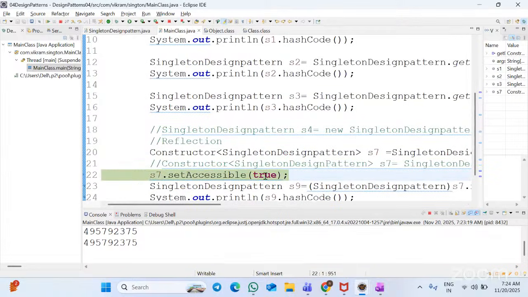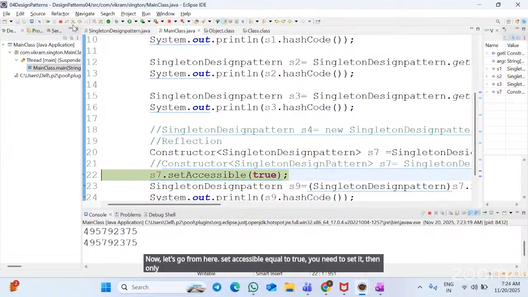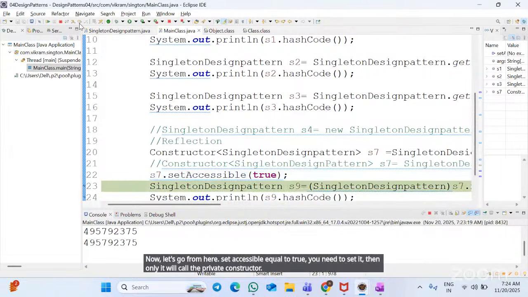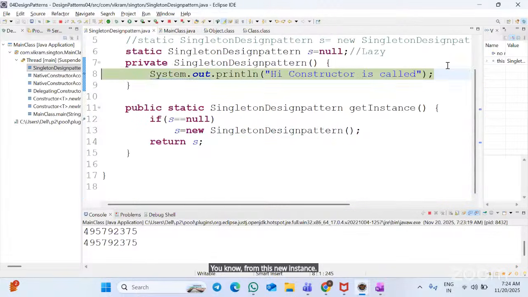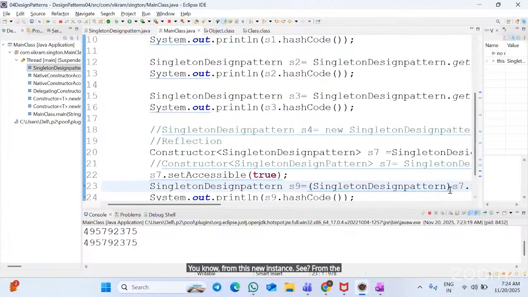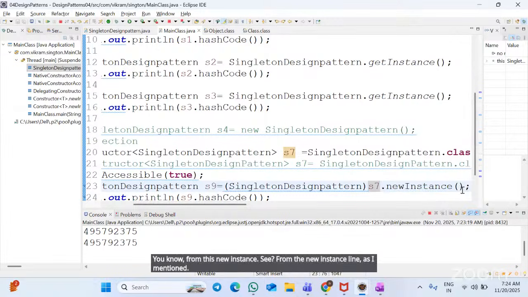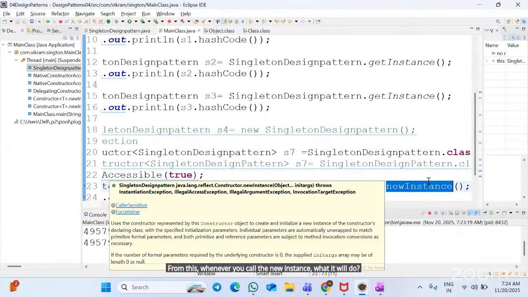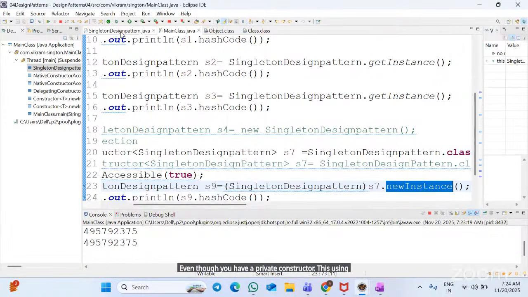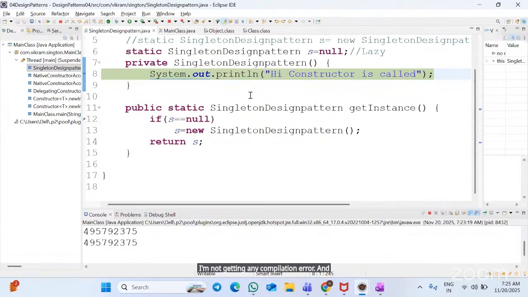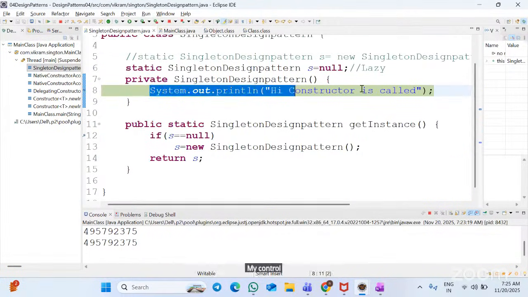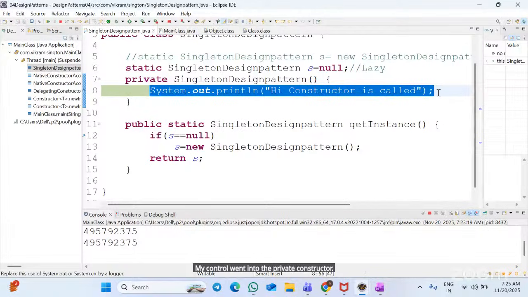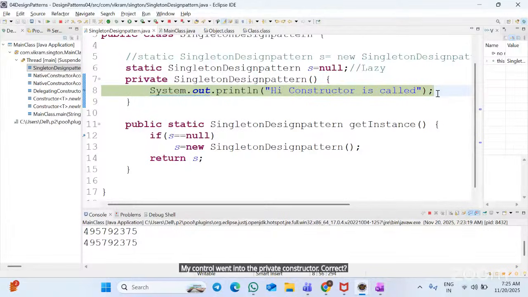Set accessible equal to true. You need to set it, then only it will call the private constructor. So from the new instance line, even though you have a private constructor, using the reflection API you can call the private constructor. Look here, I'm not getting any compilation error. And do you see, my control went into the private constructor, correct?